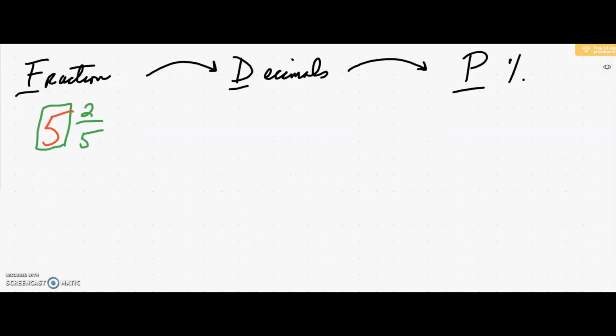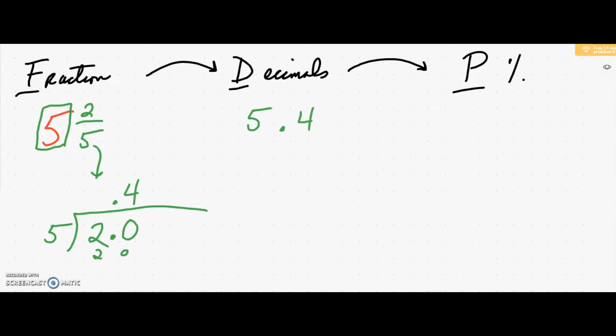To turn this into a decimal, we already have a whole number of 5, so that's going to become part of our answer. Our answer is going to be 5 point, and then whatever the 2/5 becomes as a decimal. So 5 stays outside of the bracket, 2 goes inside, and now we just divide. I'm going to add a decimal, add a 0, and I know 5 squeezes into 20 4 times. So my answer is going to be 5.4. That's my decimal.